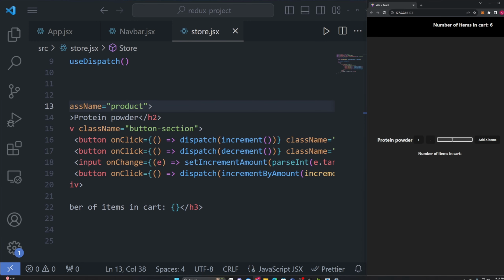To test the increment by amount, I can write 10 here, add 10 items, and you can see it goes to 16 from 6, and I can keep doing that, and you can see our navbar state is now completely reactive to the state that was created in our store page. And this is entirely what Redux is for, communicating state between components.